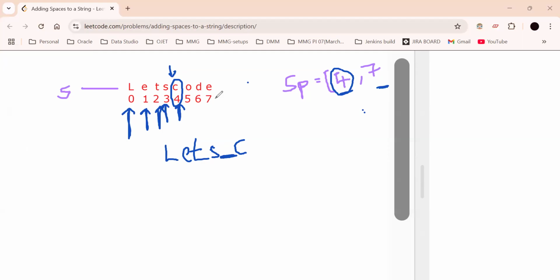And next it is index 5. Should I add anything? No, it should be O. Next thing is 6. Should I do anything? No, it will be D. Next thing is 7. What should I do, guys? Yes, correct. I need to add a space because it is clearly mentioned here. Add a space and add an E.